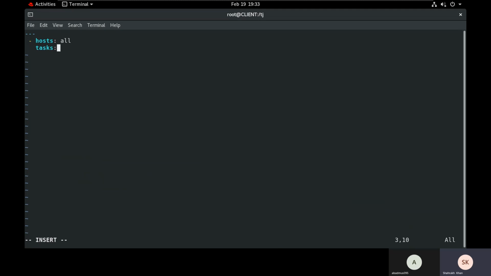So in the task, we want to use the user module in which the name should be fetched from a variable. The variable we will define later on. After name, the next is state, present, and one more thing, let's use the home directory. So for home, I think it is home only. So let's just write home. And again, we want to use a variable.